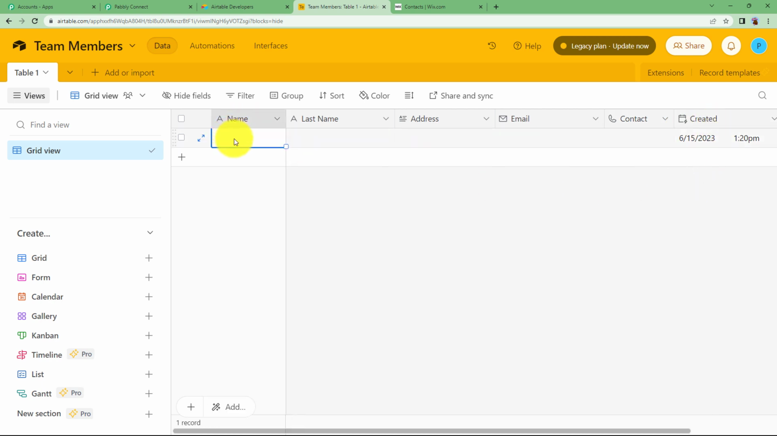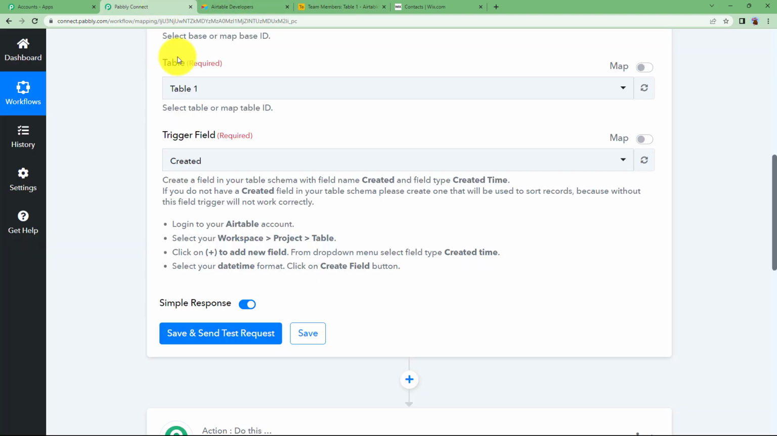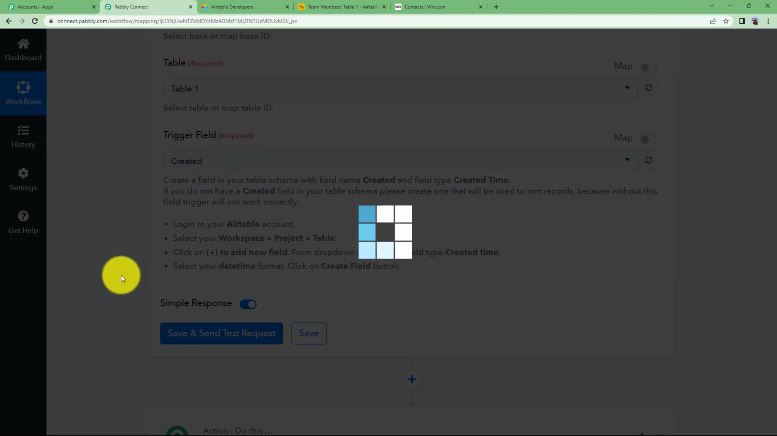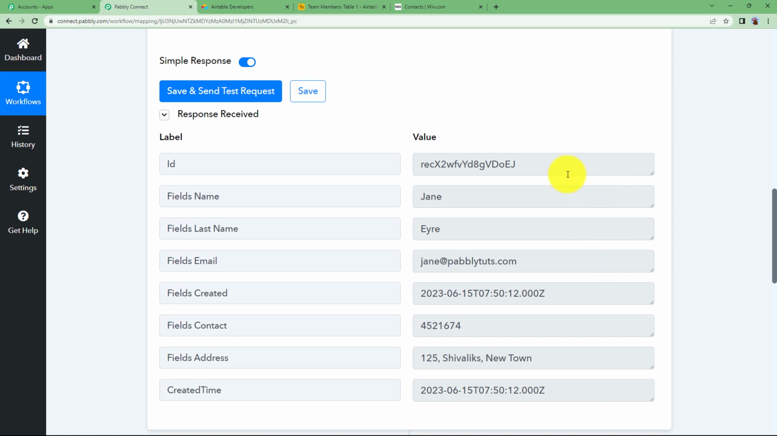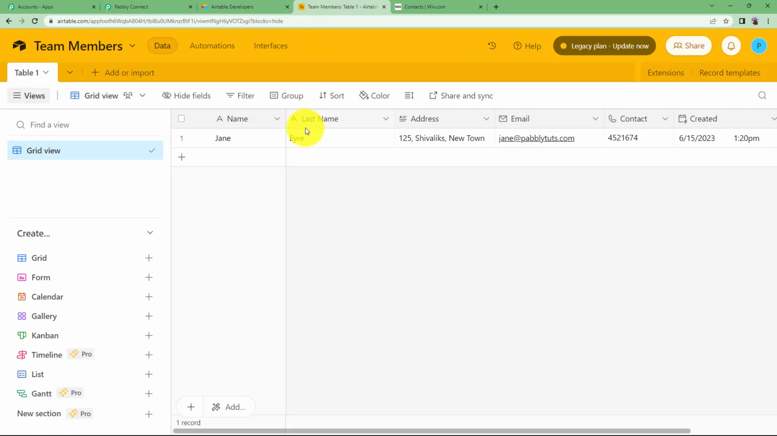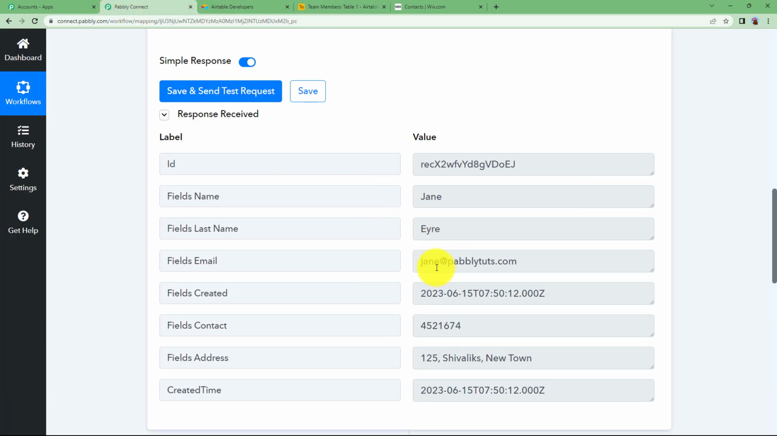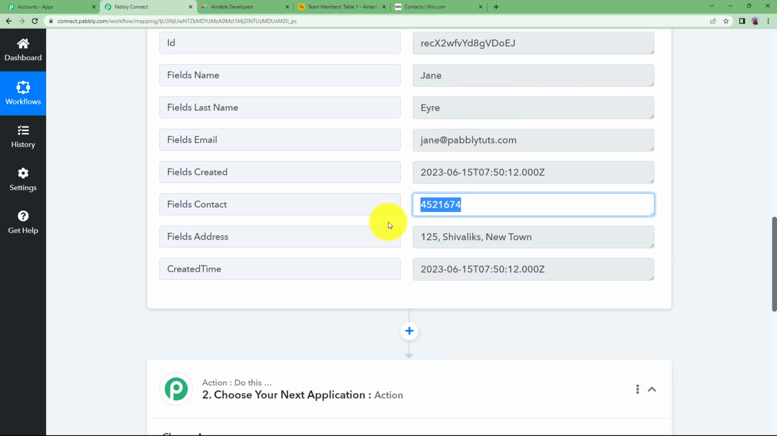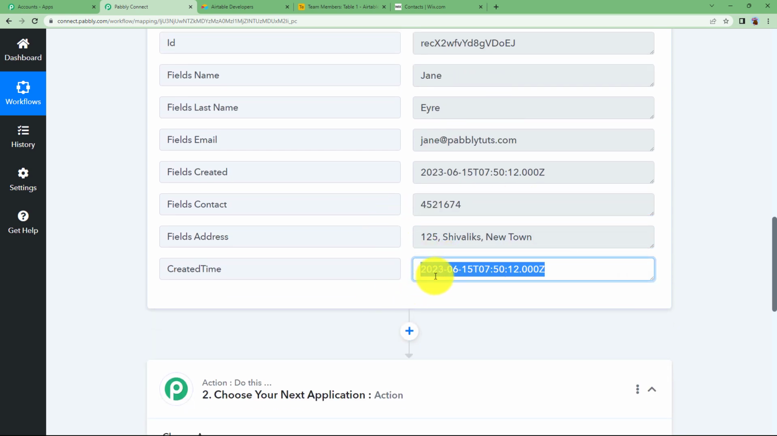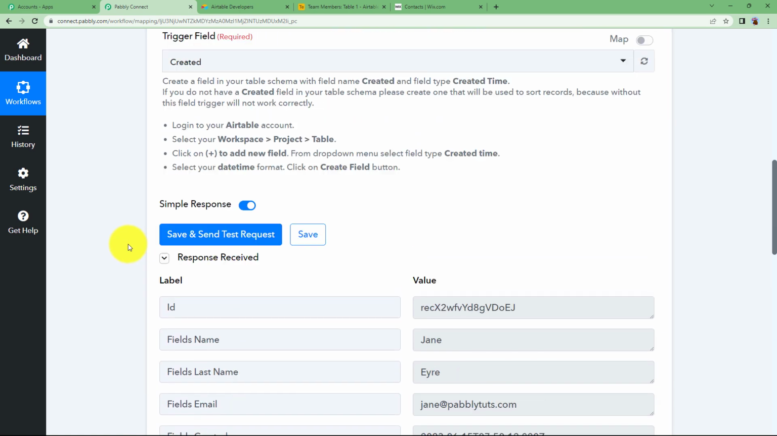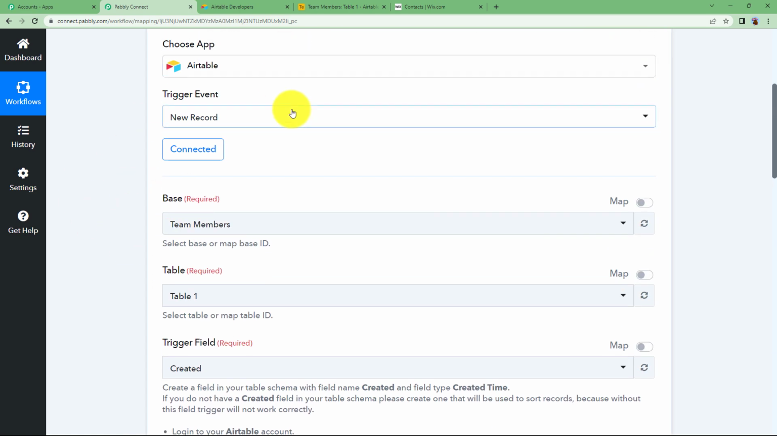So let us enter the details. First name, second name, this is my address, email address then, and the contact number. So I have given the name, last name, email address, and contact over here. This is done. Going back to your account, click on Save and Send Test Request in the workflow, and it will bring the details of the newly created record in our Airtable base. So we have the first name, second name, email address of the person, address and contact number as well. And the Created field has recorded the date and time of the creation. So we have recorded the details of the newly created record.